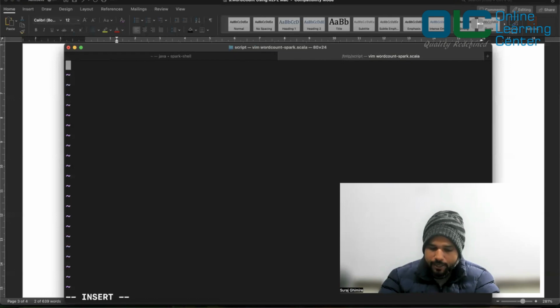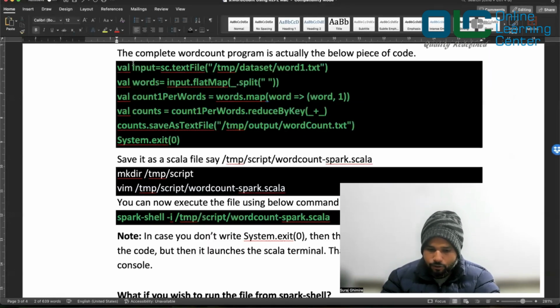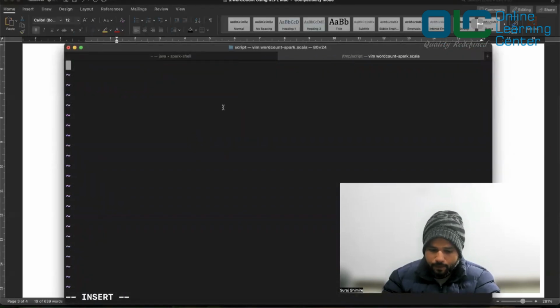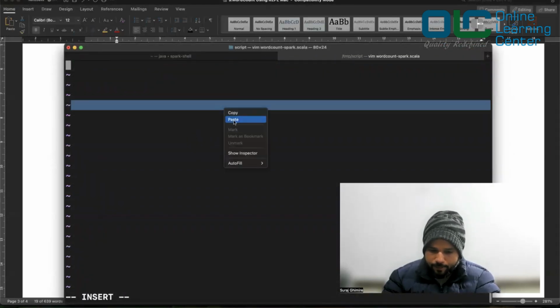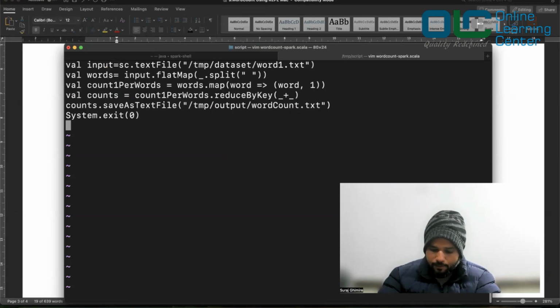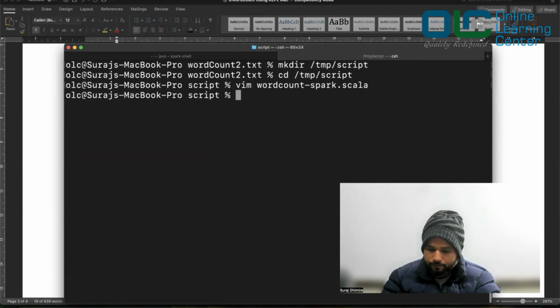Press I to take it to the insert mode. And then you can copy this whole command that we have used otherwise, and say right click and say paste. Escape colon wq. Done. This is done.